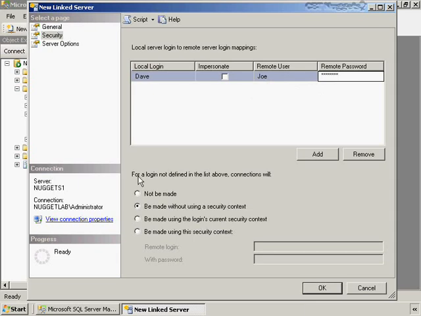Now you can say, if anyone other than Dave, in other words, for a login not defined in the list above, tries to use this linked server, don't make the connection. Or make them anonymous. Or just pass along their current security context, or use this default. We'll just call it nobody and put a password in. So this helps you determine how the security credentials on your server are passed across to the linked server.